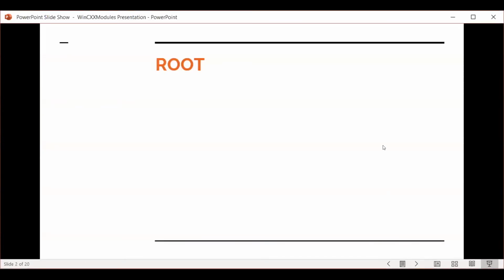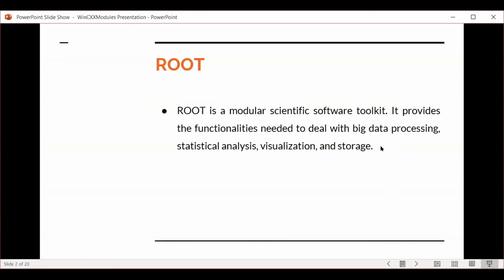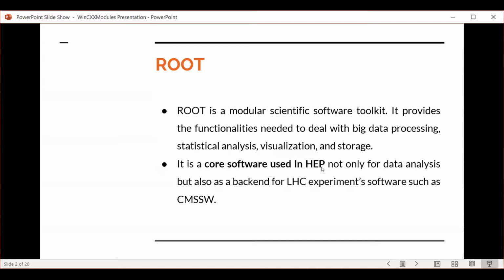For those of you who do not know what ROOT is, ROOT is a modular scientific software toolkit. It provides the functionalities needed to deal with big data processing, statistical analysis, visualization, and storage. It is a core software used in high energy physics, and not only for data analysis, but also as a backend for CMSs as well.